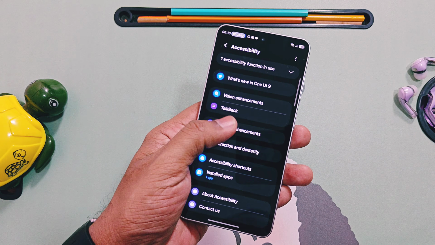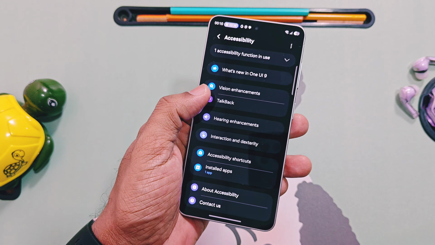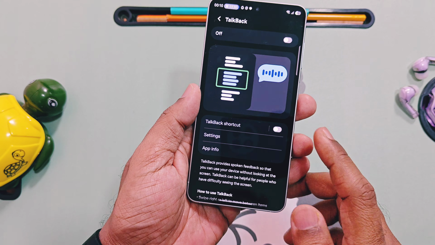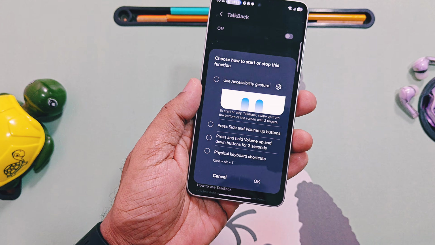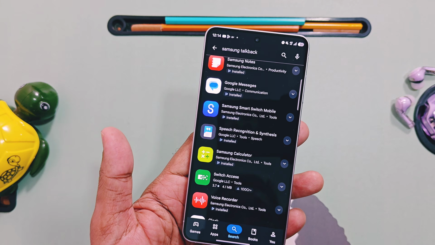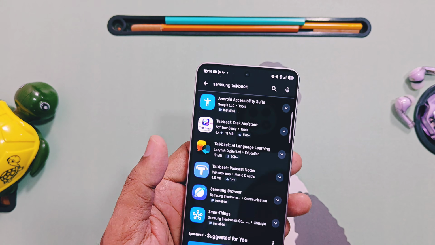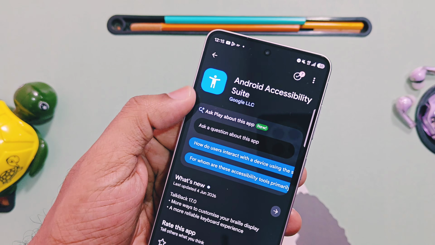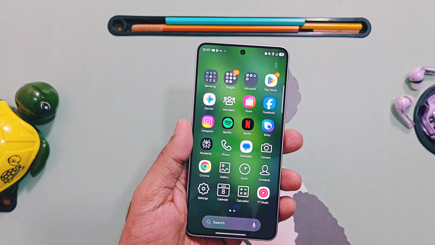Samsung has also strengthened its collaboration with Google. As a result, Samsung TalkBack and Google TalkBack have now been unified, and future updates will be delivered through the Play Store via Android Accessibility Suite updates. Now let's check out some major features of this update.